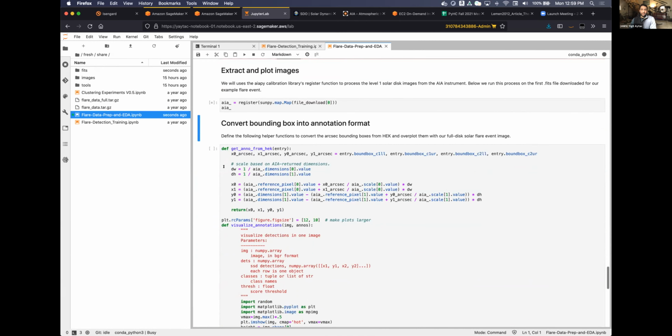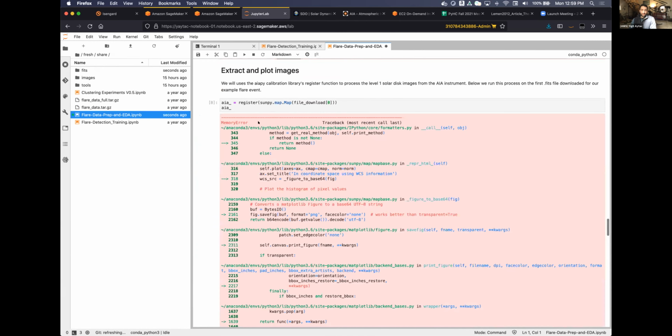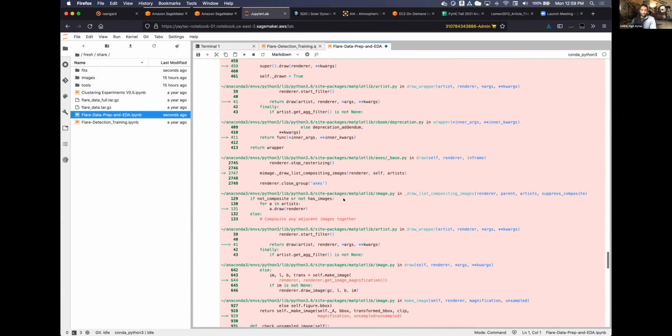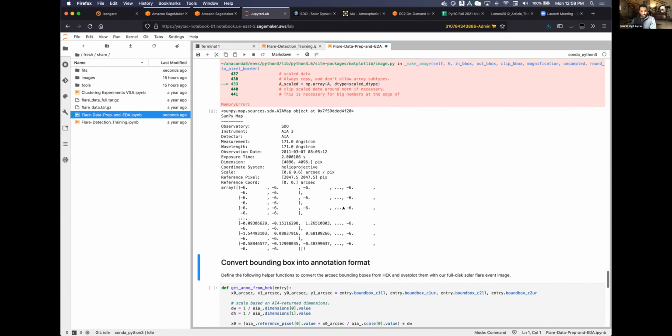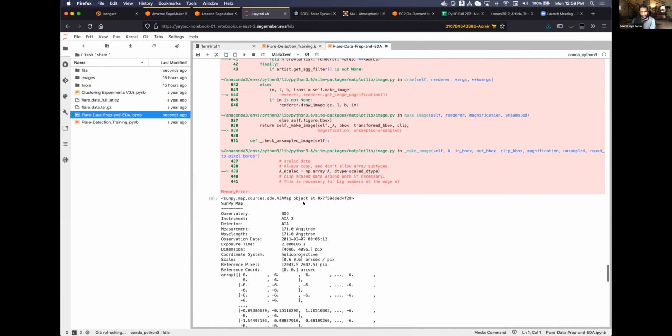Once we extract and plot the images for those, oh, this is rising. Let me go back and just make sure that we have something already run.